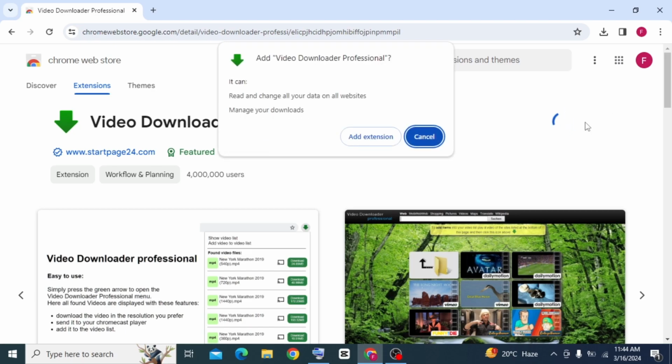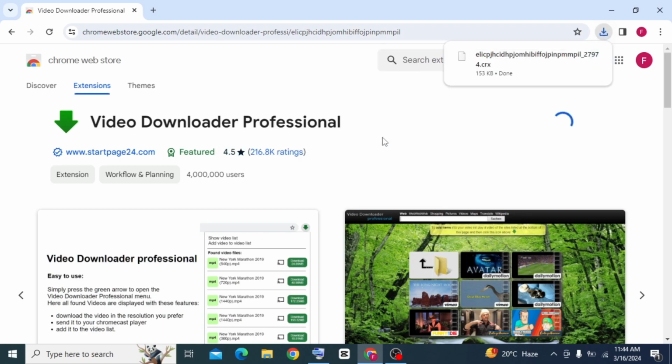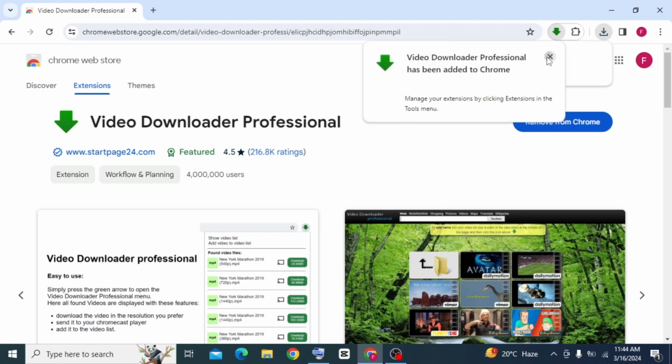A dialog box will appear. Then you have to click on Add Extension option. The video downloader will be installed within your Chrome browser.